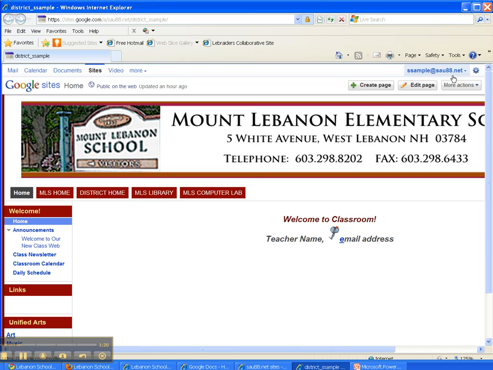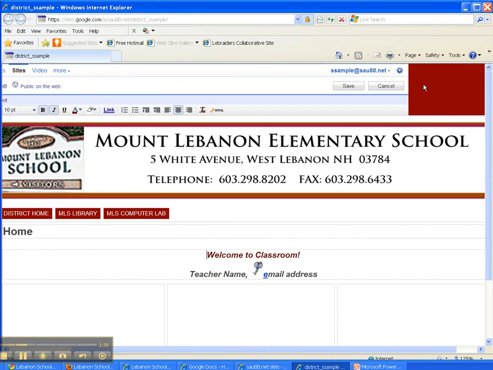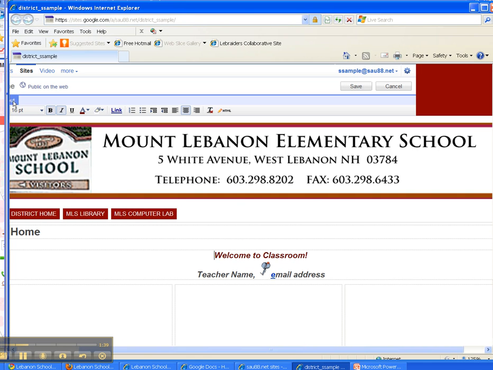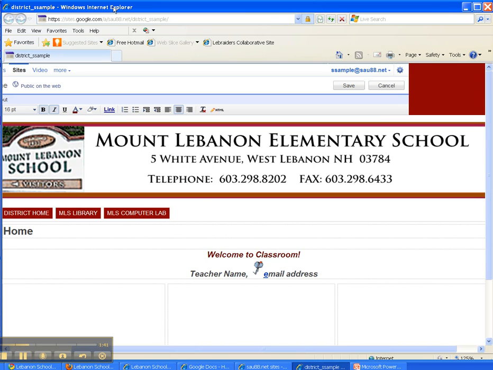Because you're logged into LabApps and because you have permission or ownership of this site, in the top right hand corner you'll see Create Page, Edit Page, and More Actions. Let's just start with Edit Page. When you click on Edit Page, it turns into a simple WYSIWYG area for you to update your page. So directly on the page you can change the name, just highlight it, just like you would use a Word document.